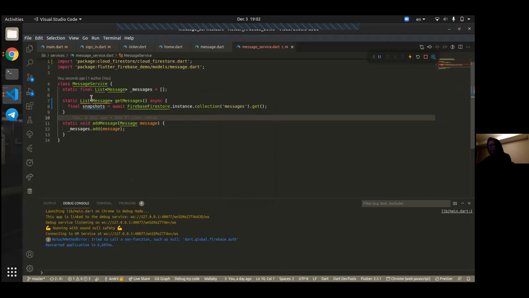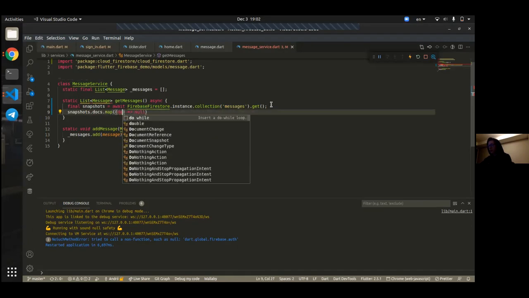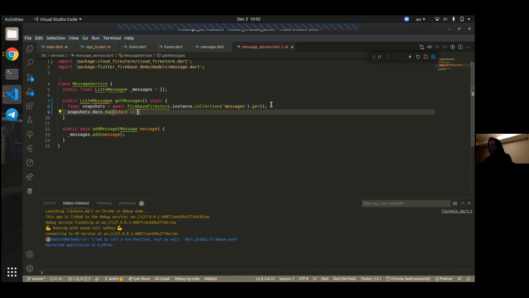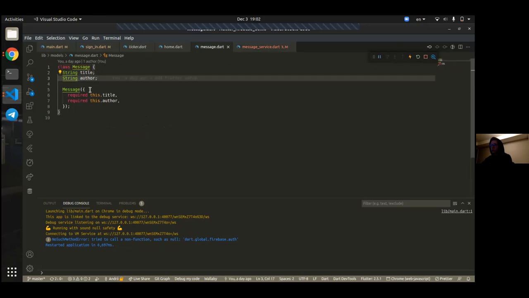What we want to do is return a list of messages. So what I'm going to do is say snapshots.docs, which is going to return me a list of query document snapshots. And I want to map them. So for each document in this doc collection, I want to return, in fact, a new message. I'm going to just chain toList at the end because that's what we need to do. If I just do this, message probably doesn't have an empty constructor. Yeah. Message is just a title and an author, and it has a constructor for it.